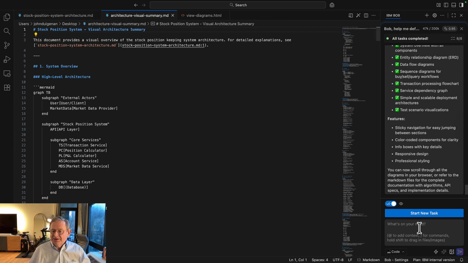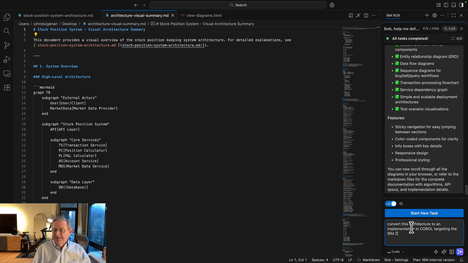And so what I'm now going to do is convert this architecture to an implementation in Cobol. But I want to go a step further. I'm going to say targeting the IBM Z platform and its subsystems, DB2, CICS, and MQ.